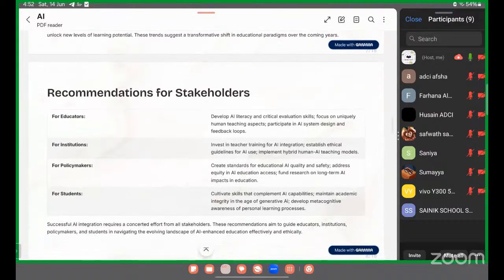Successful AI integration requires concerted effort from all stakeholders. These recommendations aim to guide educators, institutions, policymakers, and students navigating the evolving landscape of AI, enhancing education efficiency and ethics.